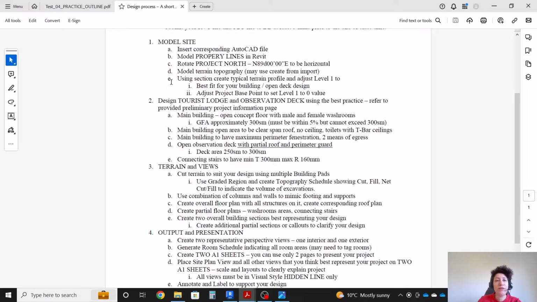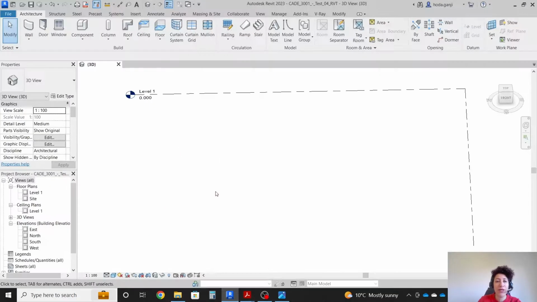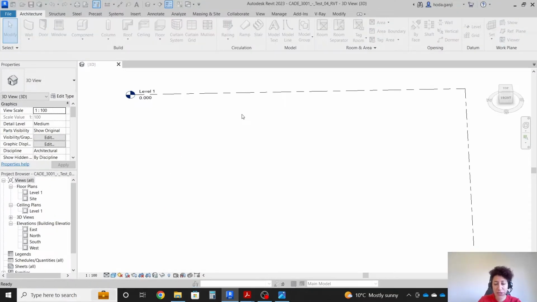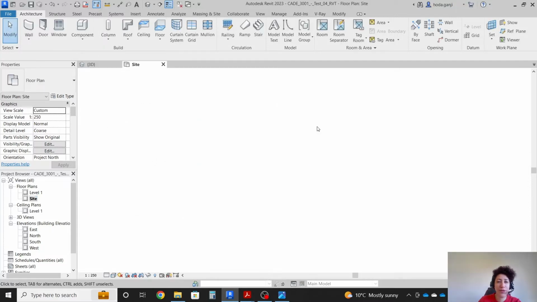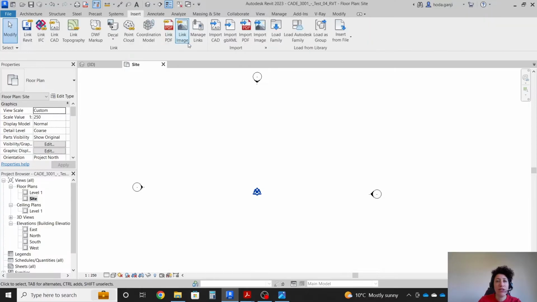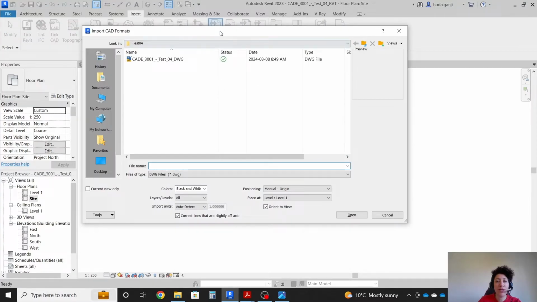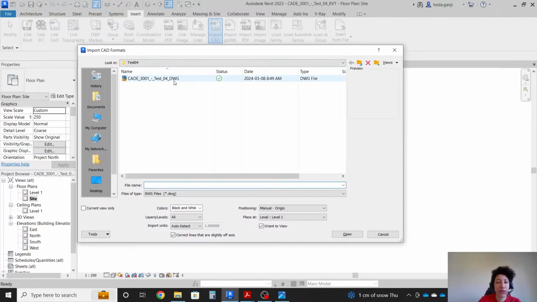So we put the steps here so it would make it a little bit more straightforward. First, we're going to insert the AutoCAD file. Let's check the units first. The unit space length is meters, 3 decimal places, so that's good. I'm going to go maybe to the site view. Under insert, import CAD. Actually, I want to import my CAD file.